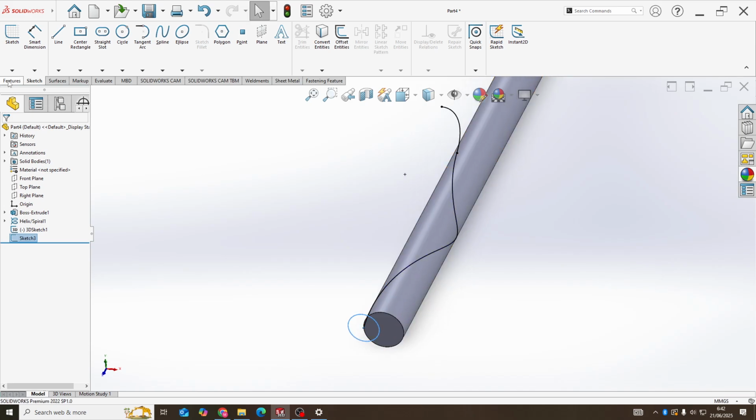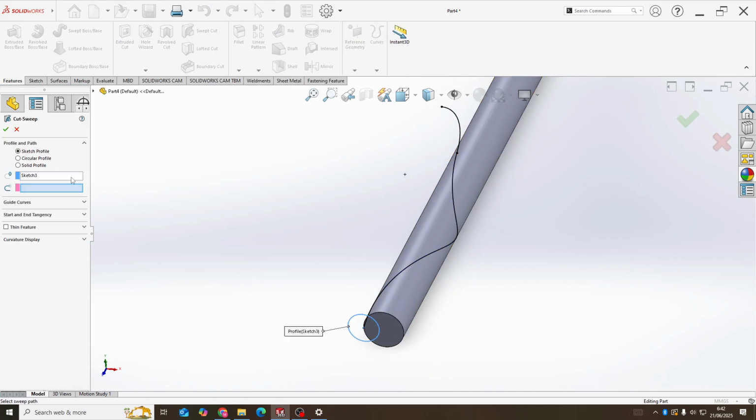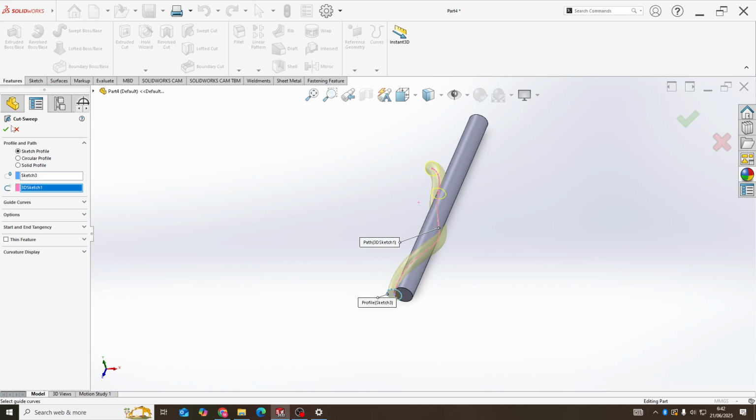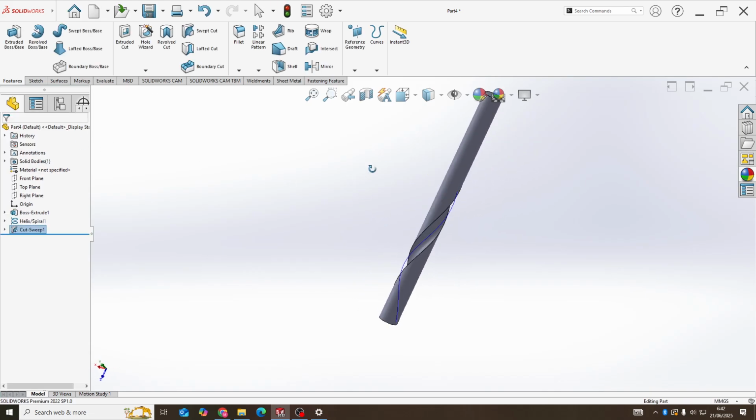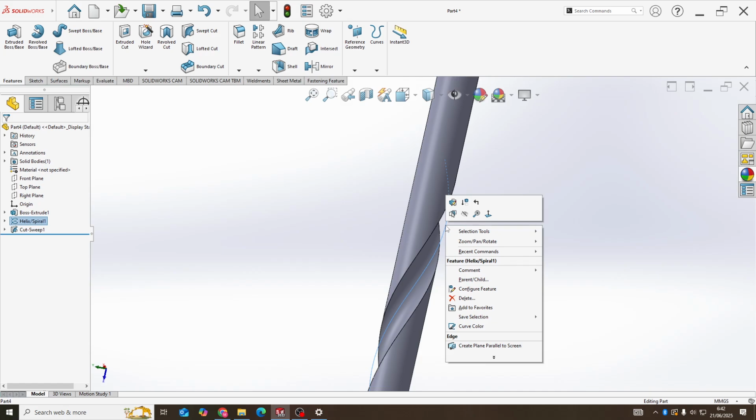Then we go to the feature and we select the Sweep Cut. From profile and path we select the sketch profile. From first we select this circle, and from this line we select this line. Okay, like this, and click OK. After that we can hide this spiral line.